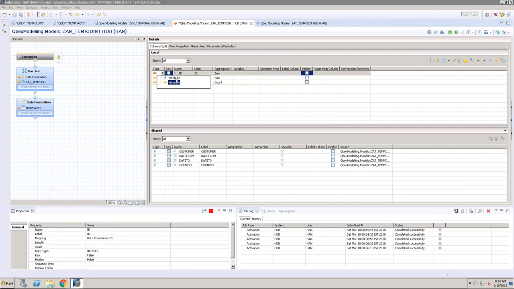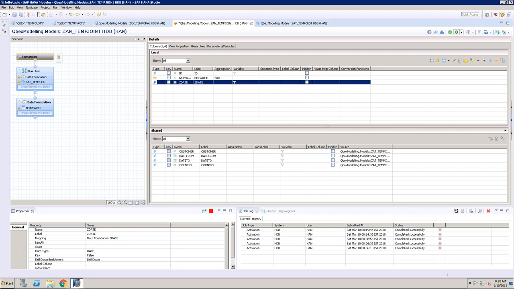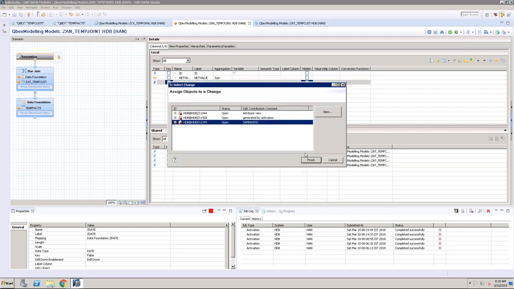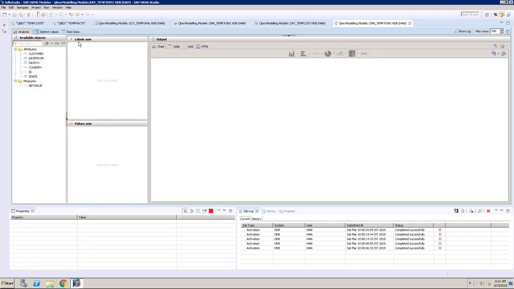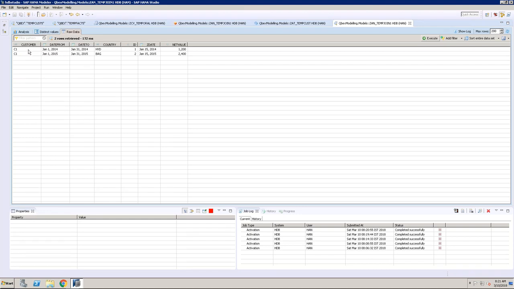Because ID should be attribute. So, activate. Here now I get to see customer C1. The transaction which was performed in 2014 will show as Hyderabad, and the transaction performed in 2015 will show as Bangalore. So this is temporal join.